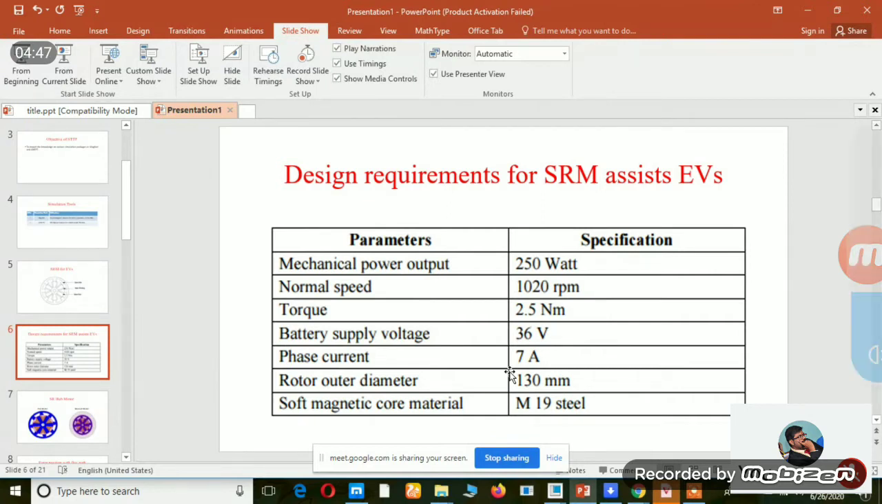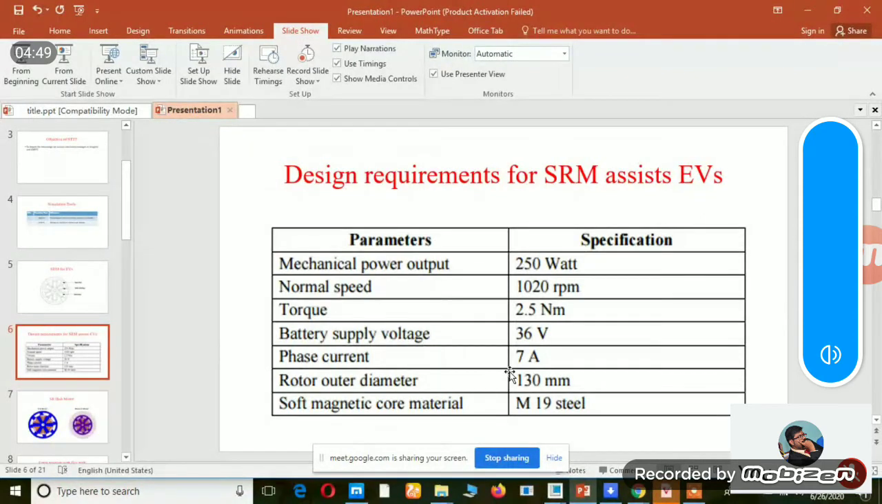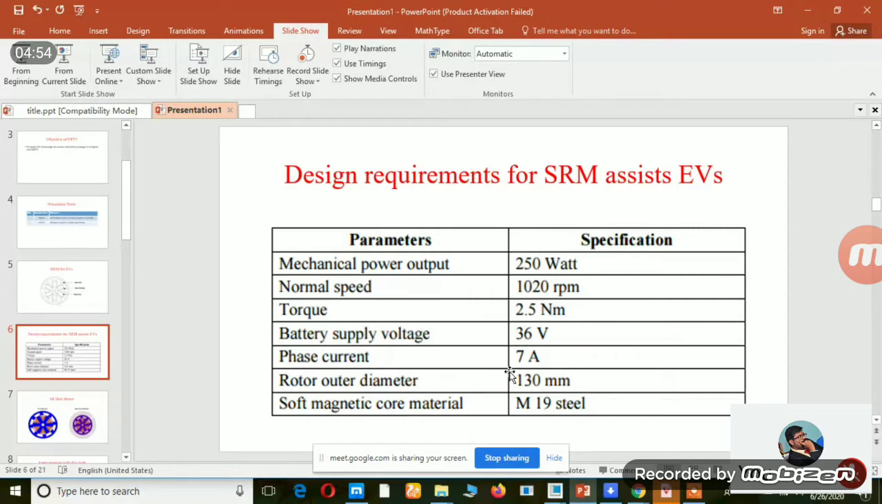So before going to the modeling of a machine, first we have to consider the design requirements, such as the output power, the speed, and the required torque of the machine. So now we are going for modeling of an electrical motor, right? For modeling of an electrical motor, we are going for the Magnet package, right?